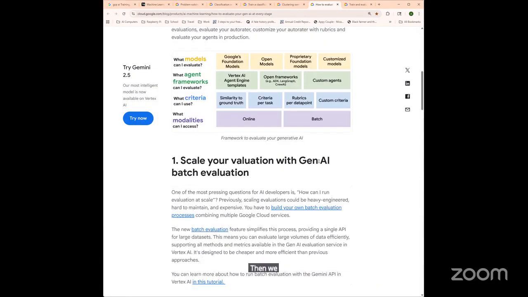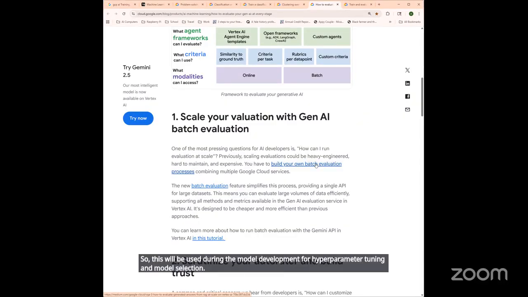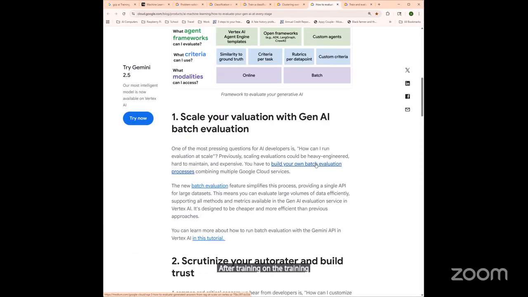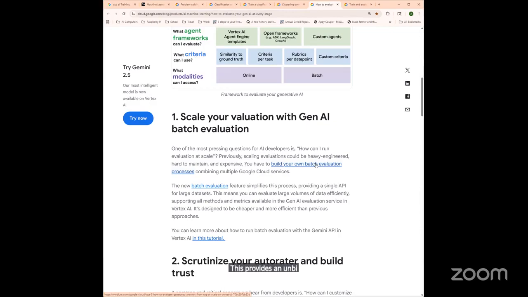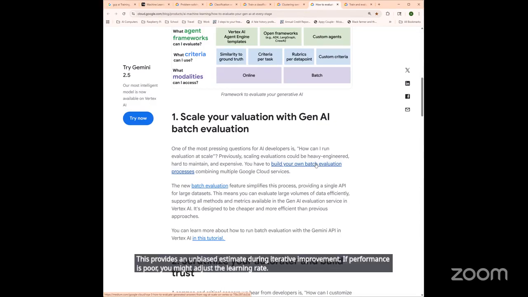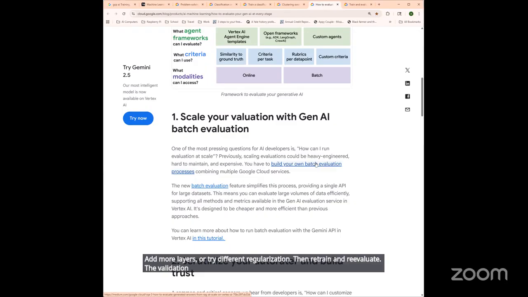Then we have the validation set. This will be about 10 to 20% of the data. It is used during model development for hyperparameter tuning and model selection. After training on the training set, you evaluate the performance on the validation set. This provides an unbiased estimate during iterative improvement. If performance is poor, you might adjust the learning rate, add more layers, or try different regularization. Then retrain and reevaluate. The validation set guides these development decisions.